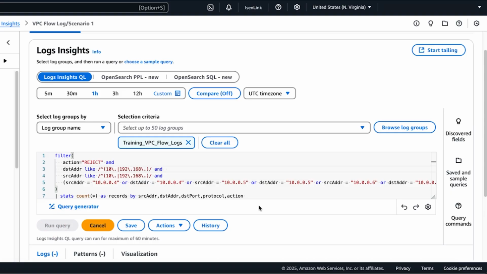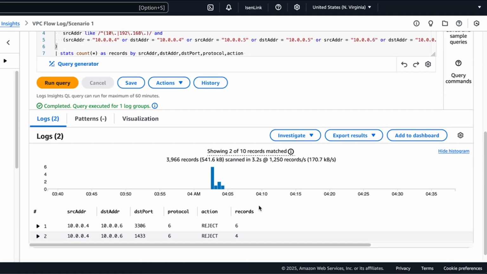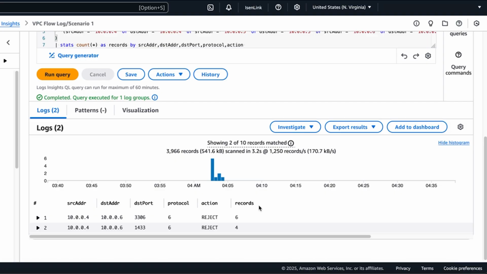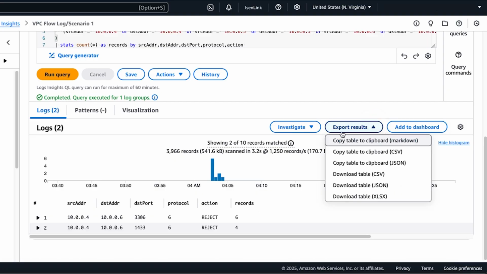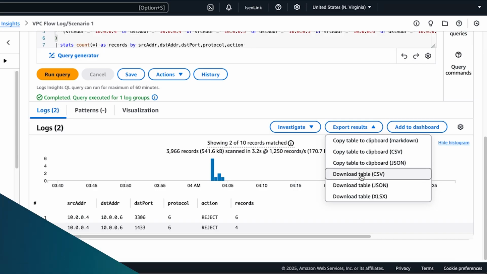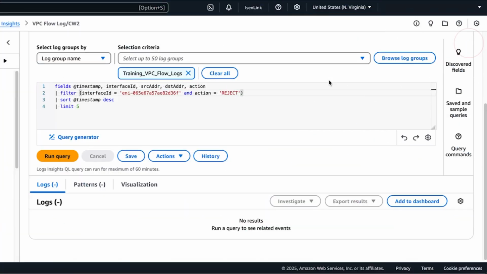After you have run your query, you can view the results here. To export the results, choose your format in the Export Results dropdown. Now let's move on to our next scenario.